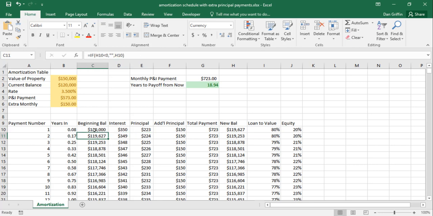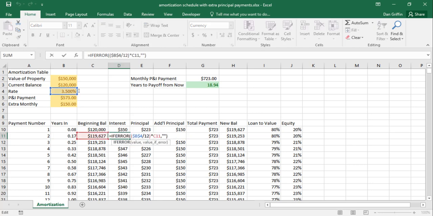Now the next month, the new balance is $119,627. You send in that same payment but this time more of it's going to go towards principal. Why? Because that interest now, instead of saying 3.5% divided by 12 times 120, it's 3.5% divided by 12 times 119,627. So as you pay off the balance every month forward, then the interest is less and the amount going towards your principal is more. So it's not a scam, it's just math.